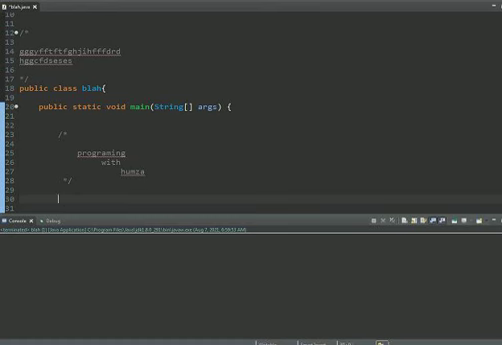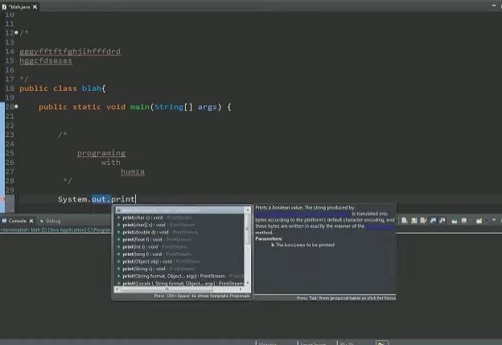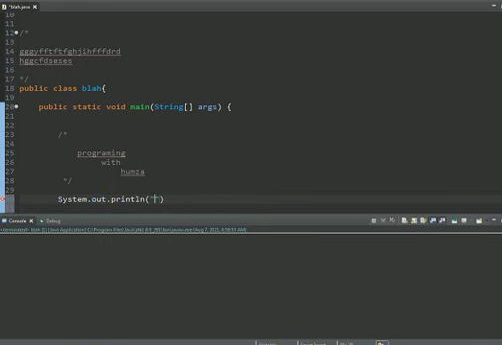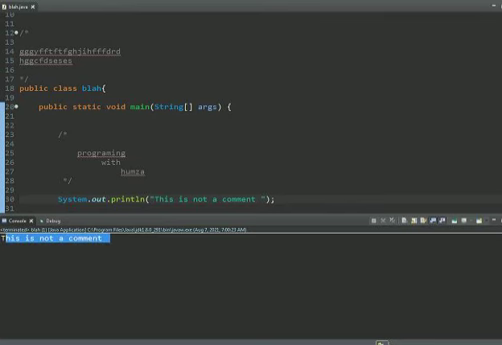Now if we write System.out.println, which is the print line statement, this is not a comment. Now if we compile it, what will be the output? This is not a comment which we have written. Now again, if I make it a comment, now this is the comment, and again it won't output anything, because it's now in the comment.